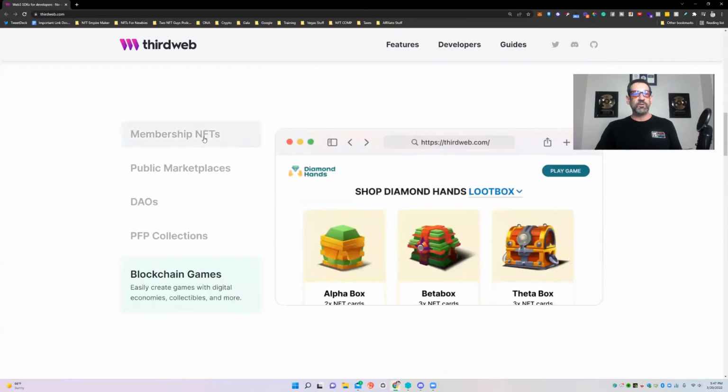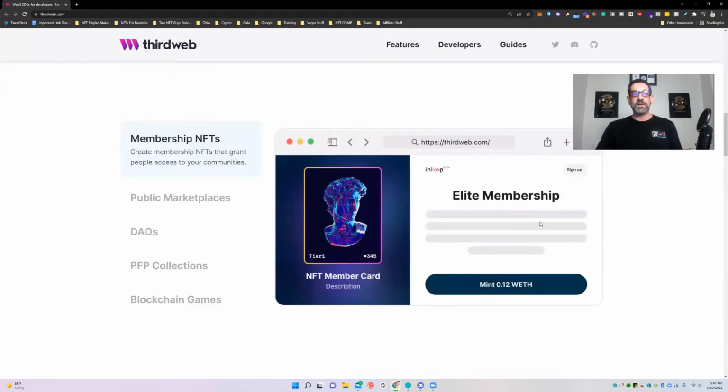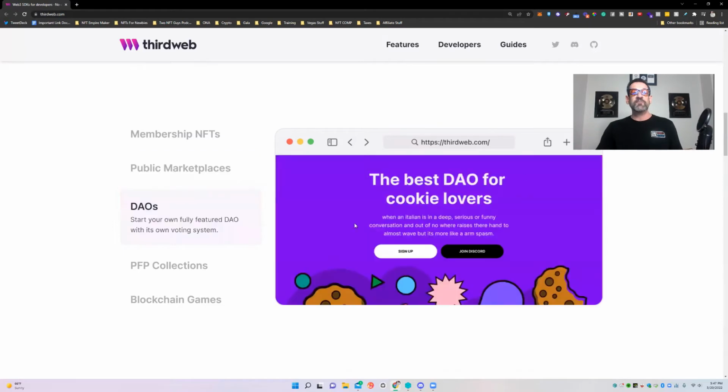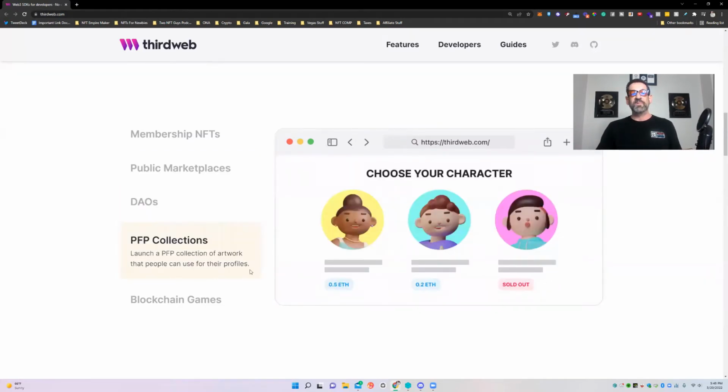So if you come down here, you'll be able to see here is what their actual membership NFT is. Beyond just what I showed you up there, the few things I'm going to show you in a second when we jump into the guides, all the different things that can be made in thirdweb. And one of them, you can actually make a membership-based NFT. And this is an idea of what that would look like. If you look right here, is what their public marketplaces look like. If you do a DAO, here's an example of what that looks like. Here's an example of a PFP project.